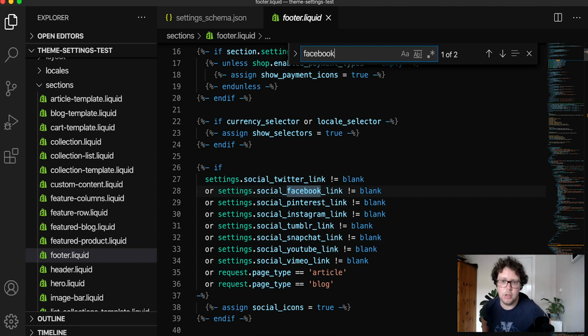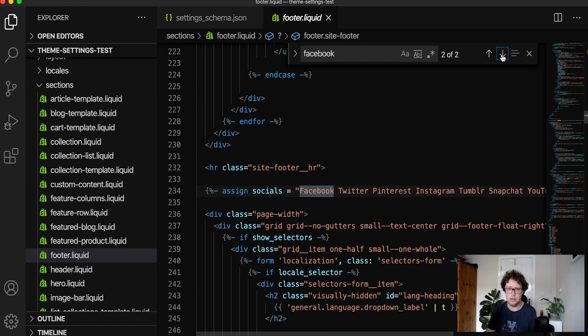If you're working on a custom theme or an older theme, this might look a little bit different to you, but definitely take a look and see how it works on the theme before implementing exactly what I'm doing. So here I'm just going to look for Facebook. I'm going to see where it's referenced here and use that as a model for my Twitch icon and link.